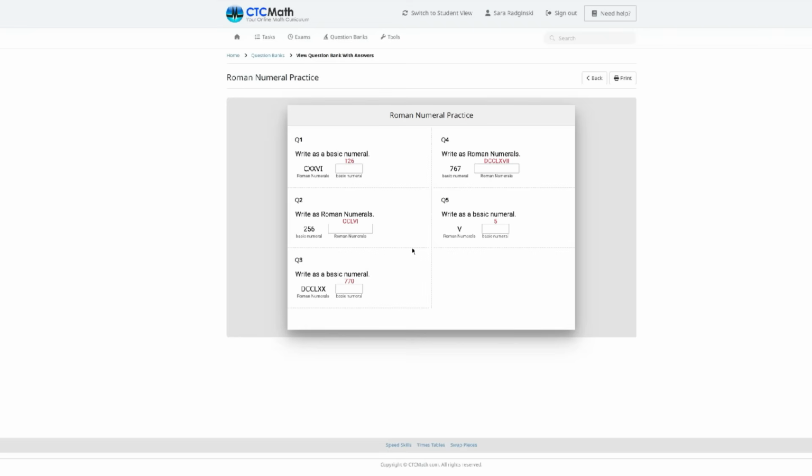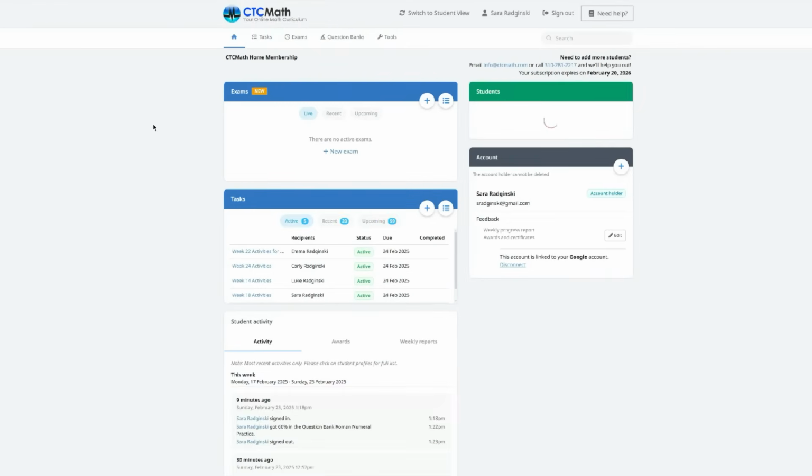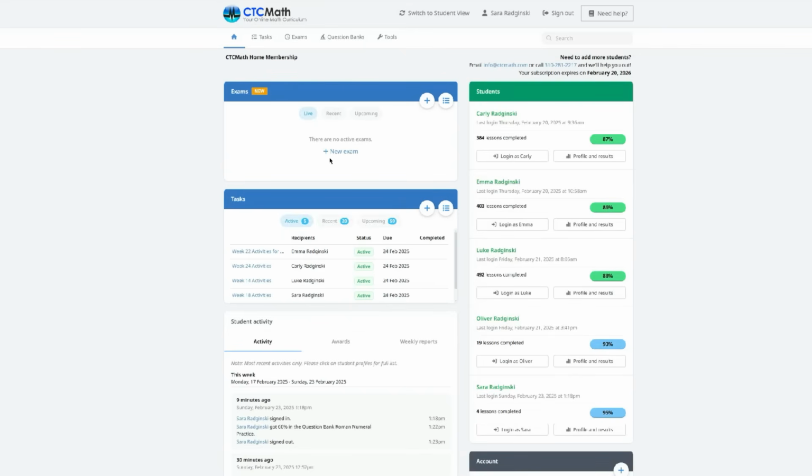Okay, finally, let's talk about the last way to assess learning, and that is with exams. So you can access it up here, or if you're back on the home screen on the parent side, you can access the exams up here. Now, I haven't used these much myself. I typically have used the diagnostic test and the question banks, but they are an option.